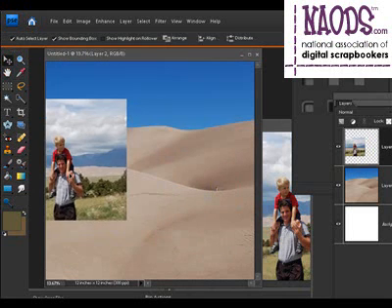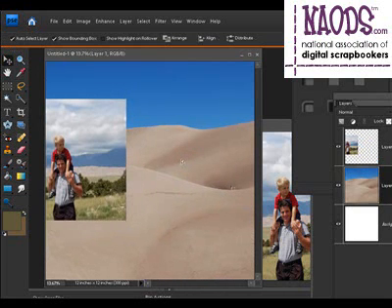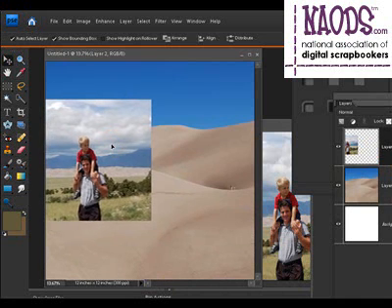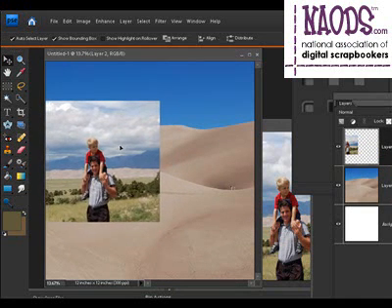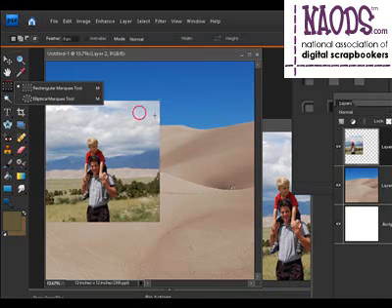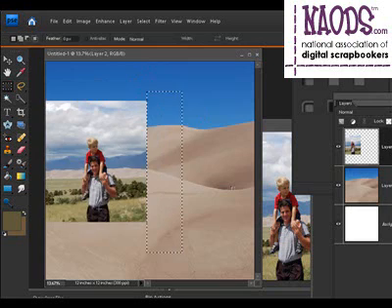Let's zoom back out. You know, I want it to kind of line up right here, so maybe what I need to do is take this photo and move it over just a bit more and then bring this in and line that up. In fact, I might go ahead and cut a little bit of this off.